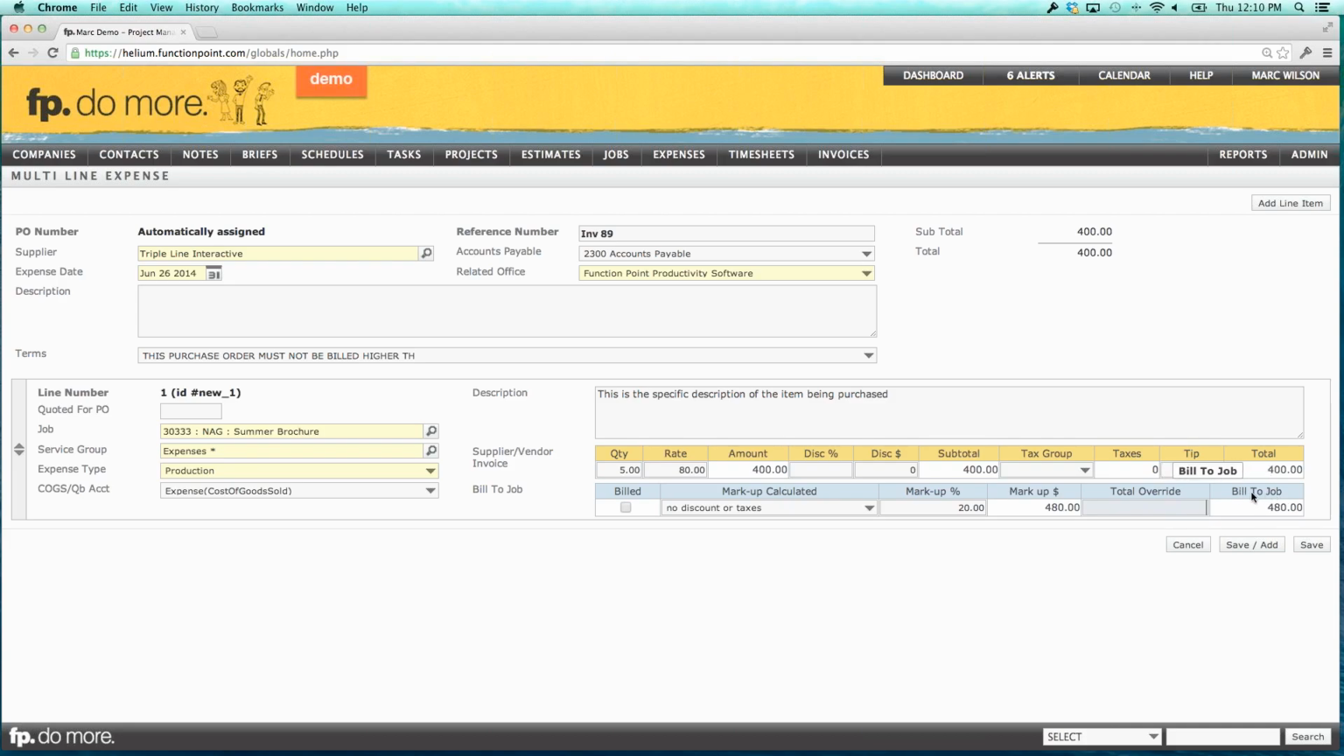Bill to job, this value represents the amount that is billable on the job. So if you wanted to eat this expense, you might put in 0 here. You might put in a billable amount but never bill it. The point is this is the billable value on the job.